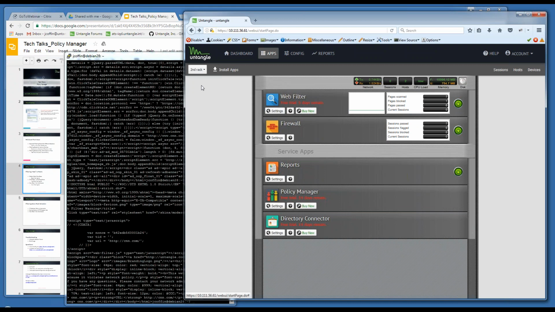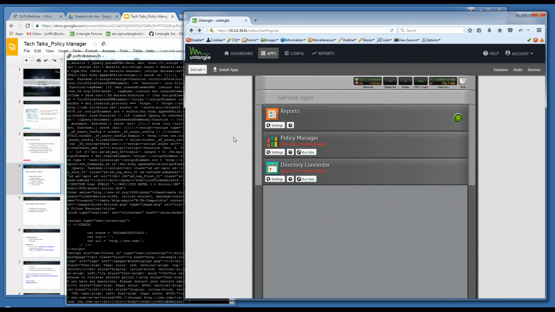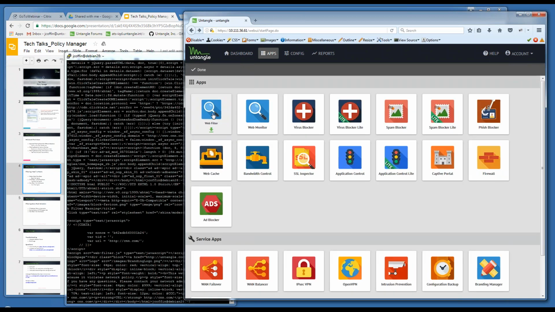So we'll go look at the second rack. And as you can see, the service apps are always in all the racks. They're identical on each one. But I don't have any applications that are filtering. Because it's a new rack, I need to install on there. So I'm going to install another copy of WebFilter.